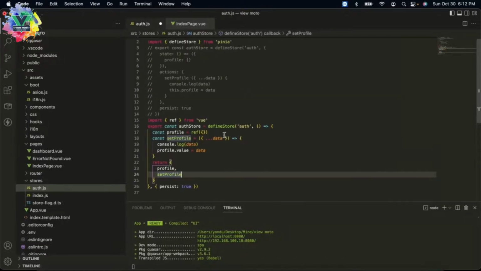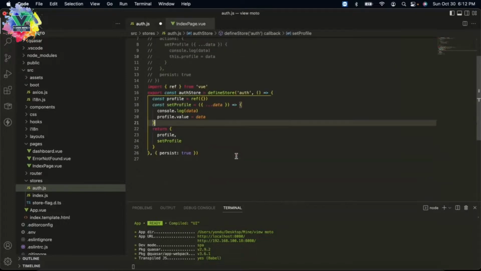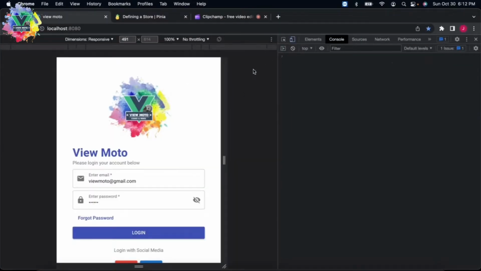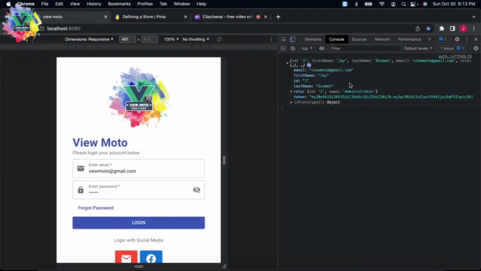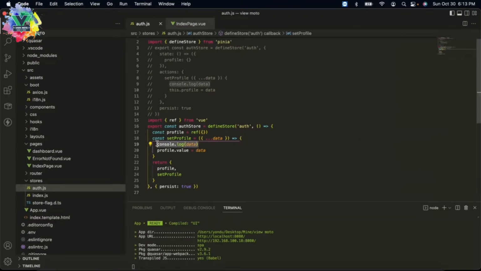And then let's test this one. Let's click the login button. Now, as you can see, the data response from the server is the same as what we had earlier in the traditional Vuex or options store. This is working as well. So these are the two ways on how to implement Pinia in your Vue 3 Composition API application.